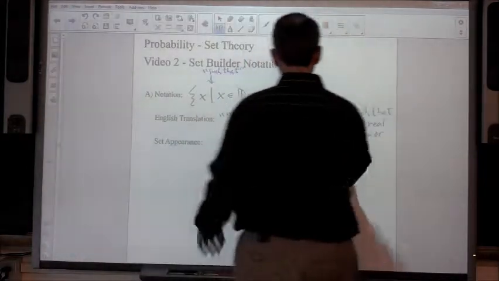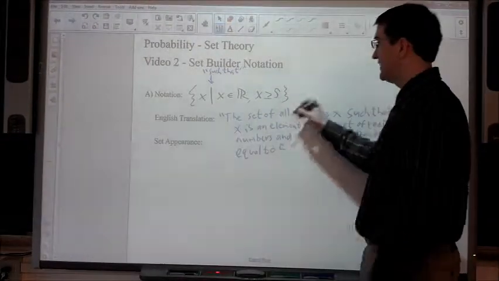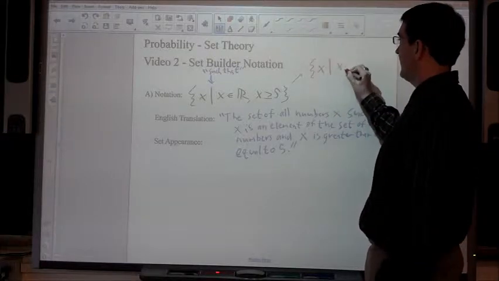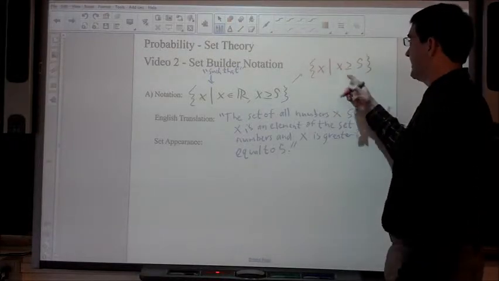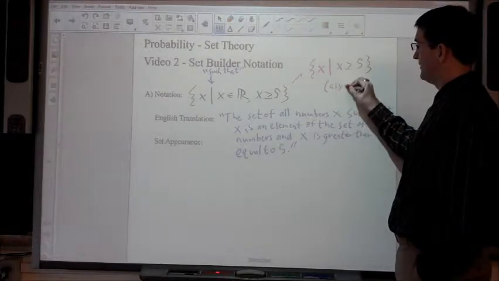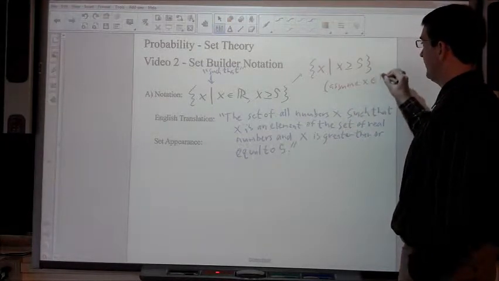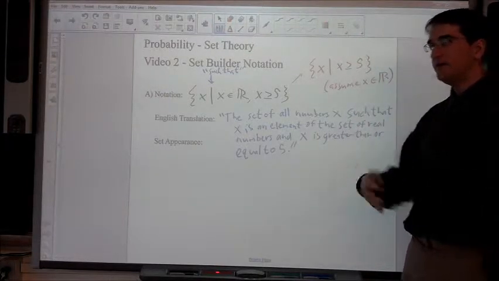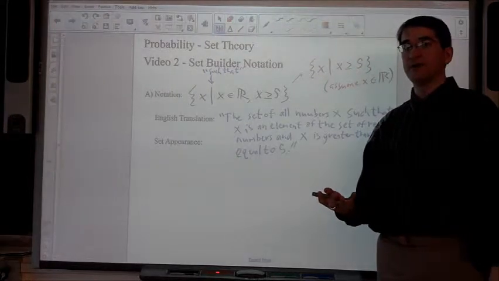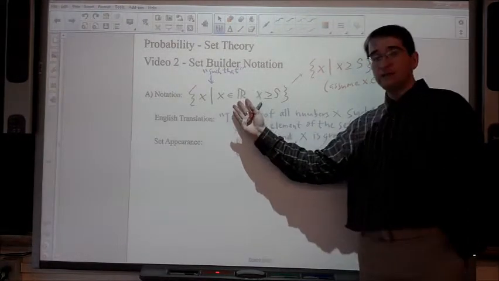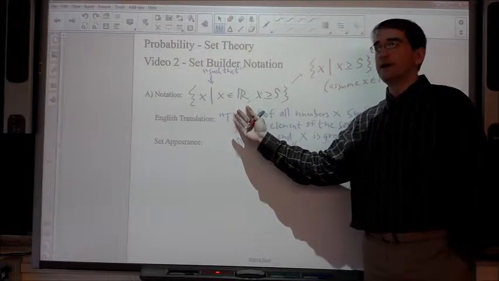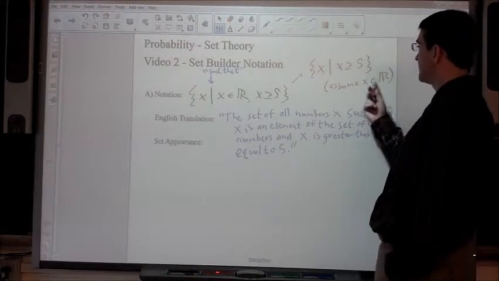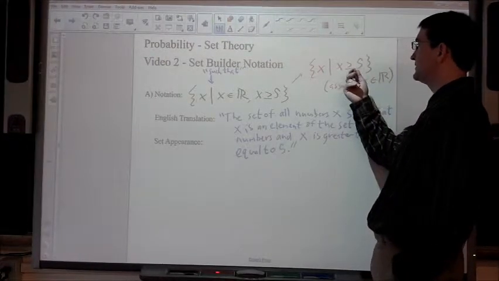We can rewrite the notation here in a slightly more efficient way. We can just say the set of all x such that x is greater than or equal to 5. And we assume that x is an element of the set of real numbers. If it's not explicitly stated, then you should just assume that it's in the set of real numbers. If this is the Z, then you'll have to assume that it's an integer. If that's a different letter, that's not going to come up right now, so don't worry about that. So assume, first of all, that x is a real number if we just see this.